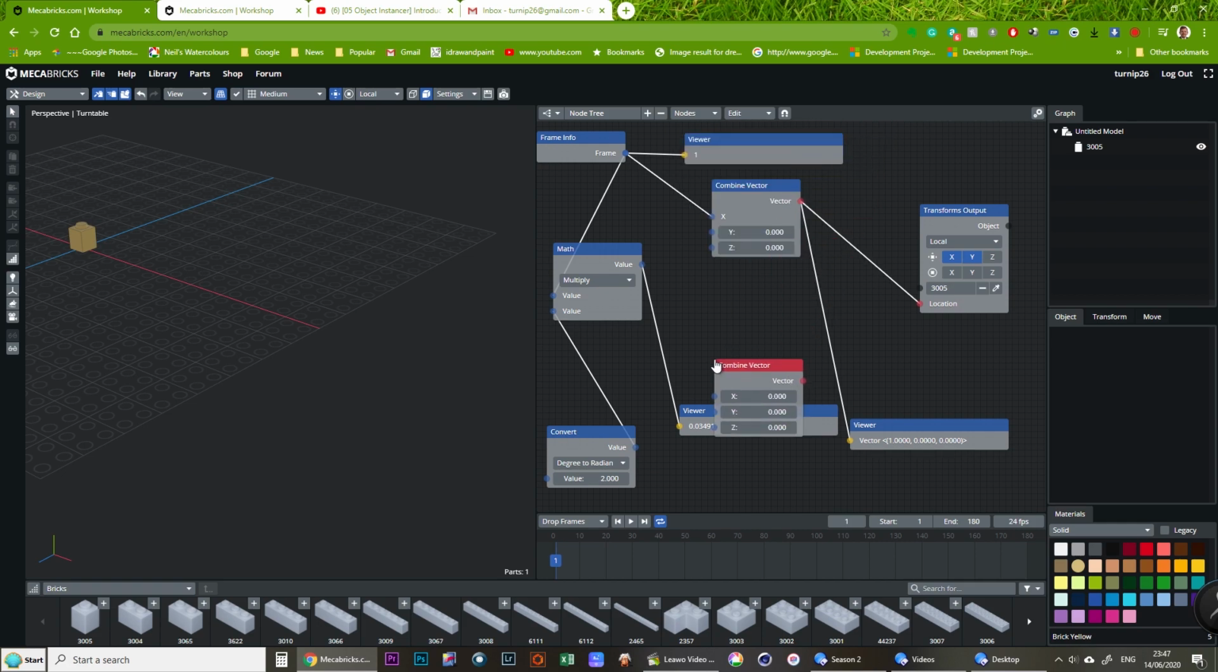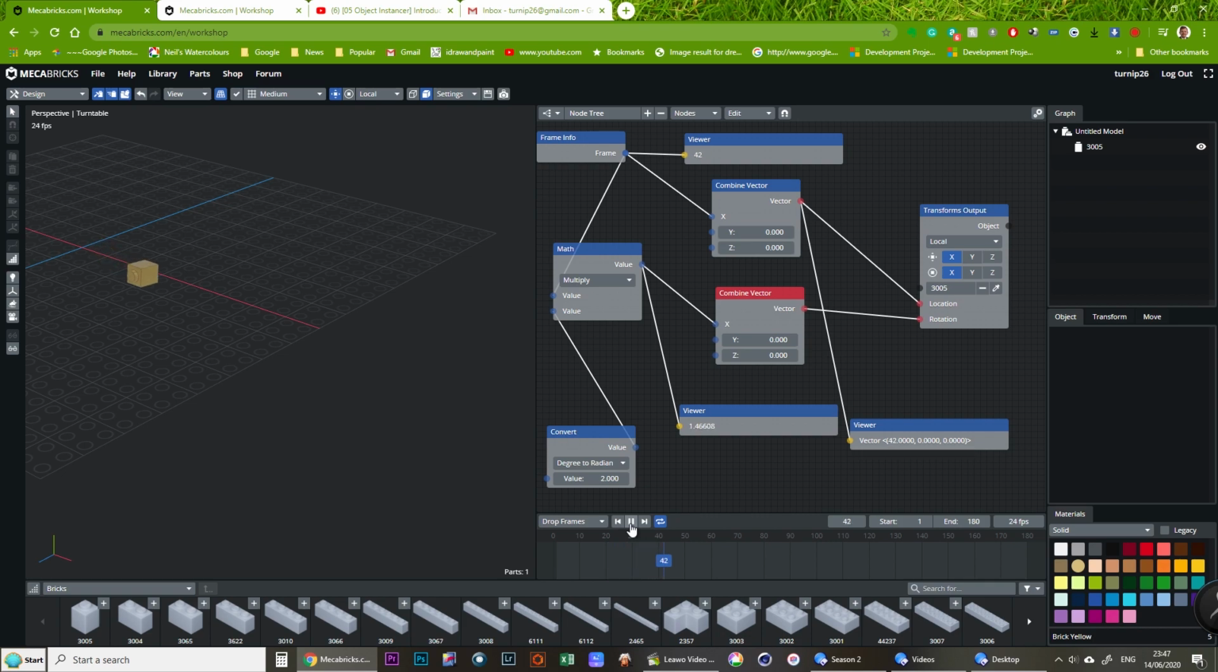Combine. The x-axis. Feed that into rotation with x-axis selected. Y there, because we've got no Y value for location. So I think that's it. Except I picked the wrong axis. Not very good with my axes.